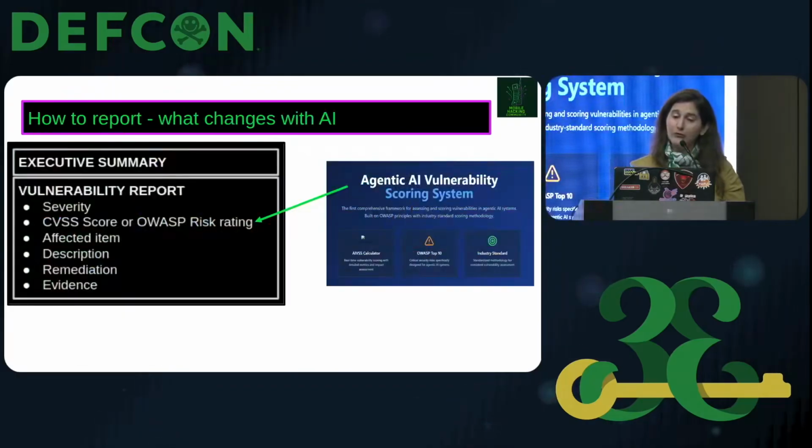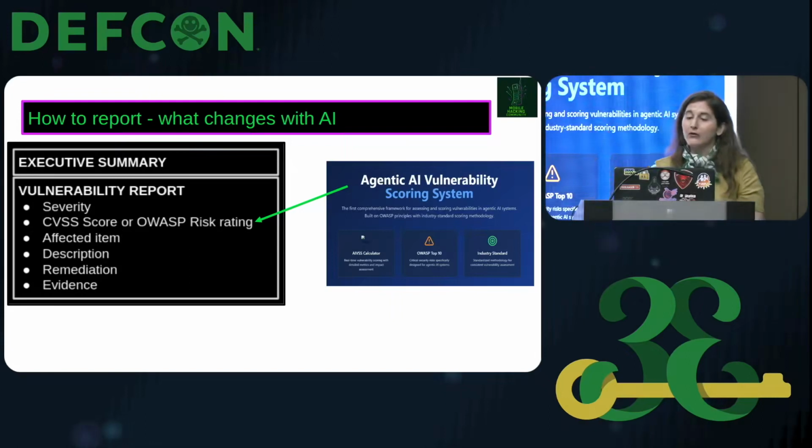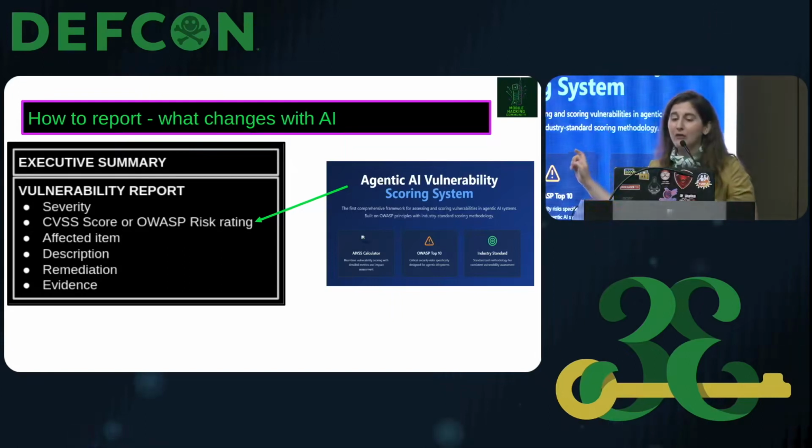When you do a traditional Android pen test, the report stays the same. I have to wrap it up, but it should look like what you see on the screen. And for AI vulnerabilities, the scoring is different. We can use the AIVSS score, which was published recently by OWASP.